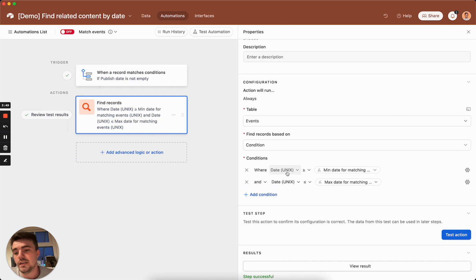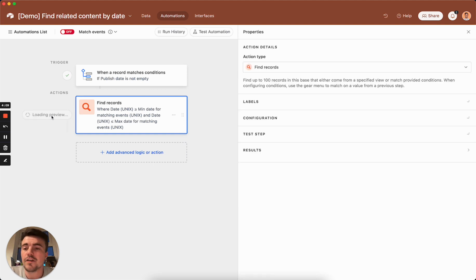So the first one is that the date of the event happens after or on the published date, right? So published date and then anything after. But also the date of the event is on or before 3 weeks after the published date. And those are our 2 conditions. So we have a look at the test here.